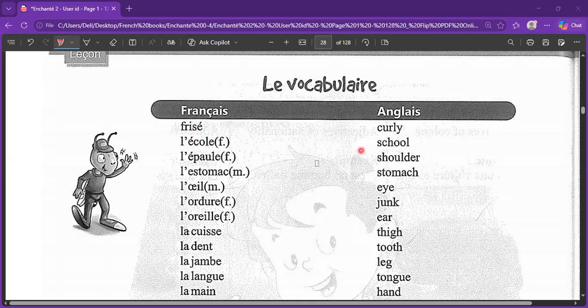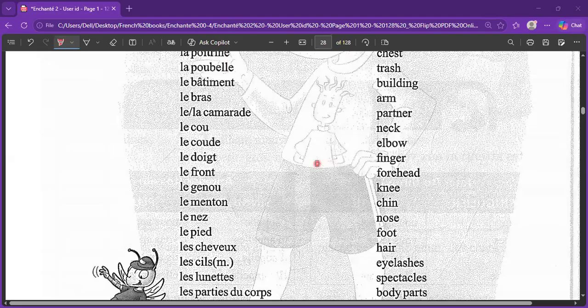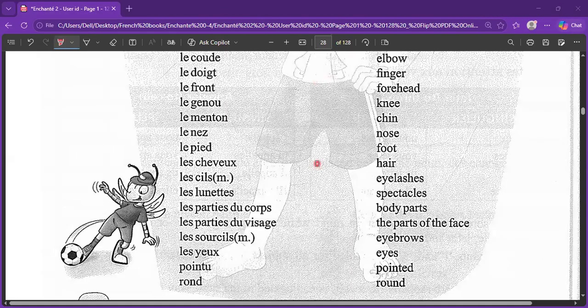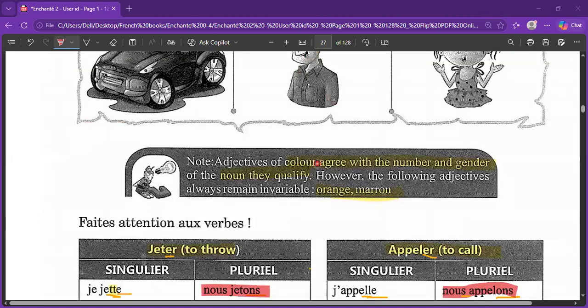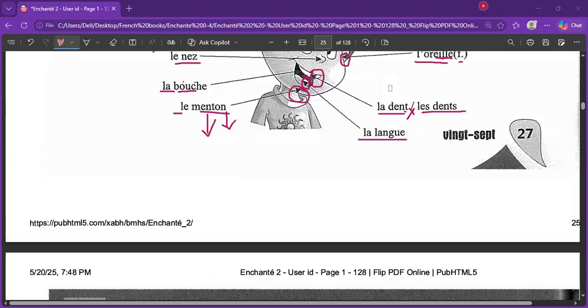Rest, you have the vocab that you need to learn by tomorrow. And tomorrow we are going to start with some exercises for this chapter. Now let's discuss if there are any doubts for this.